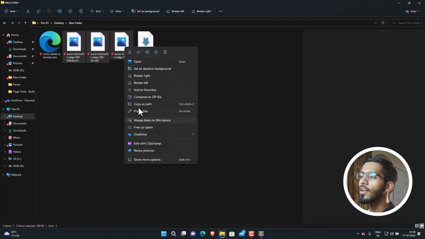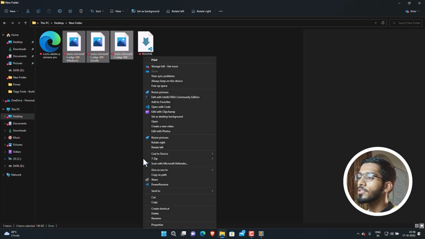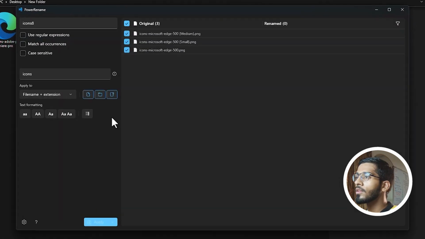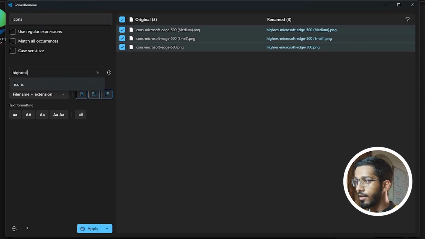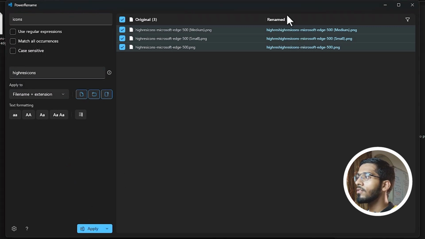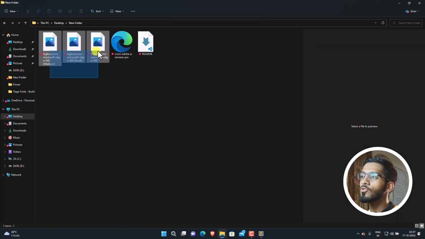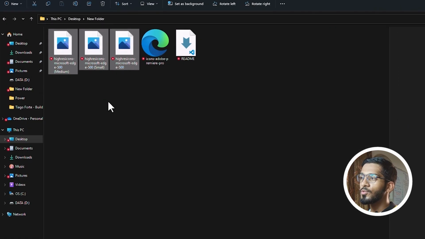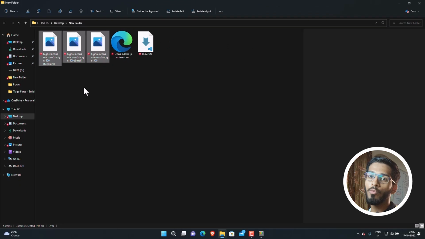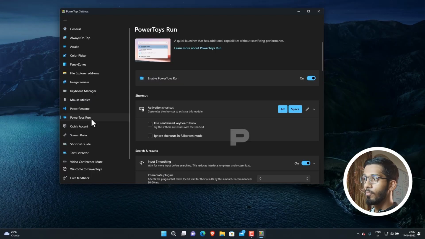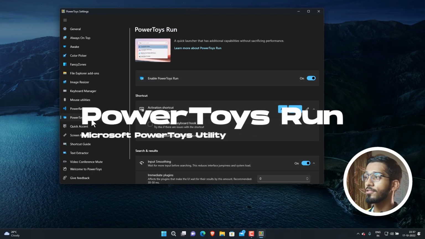Then I can just right click on it, show more options, and click on PowerRename. Now for example, if I type here "icons" and I replace it with "high res icons", and then I click on apply, you can see that the names of all 3 files are changed. So that's a pretty handy feature, and it may save a lot of time if you want to rename a lot of files. Moving on, we have PowerToys Run.